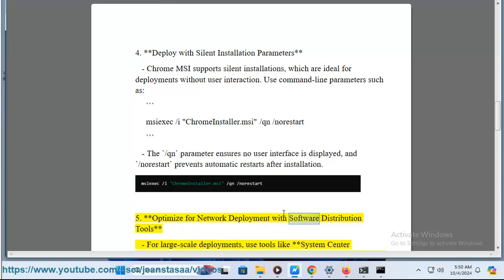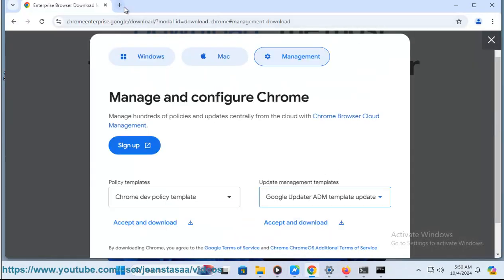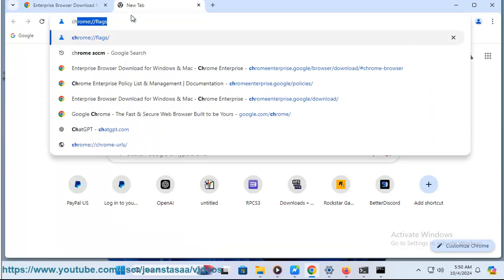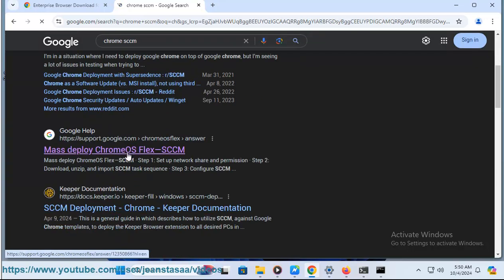5. Optimize for network deployment with software distribution tools. For large-scale deployments, use tools like System Center Configuration Manager, SCCM, or Windows Server Group Policy to automate and monitor installations. In SCCM, you can set schedules to install Chrome during off hours, minimizing disruption for users.